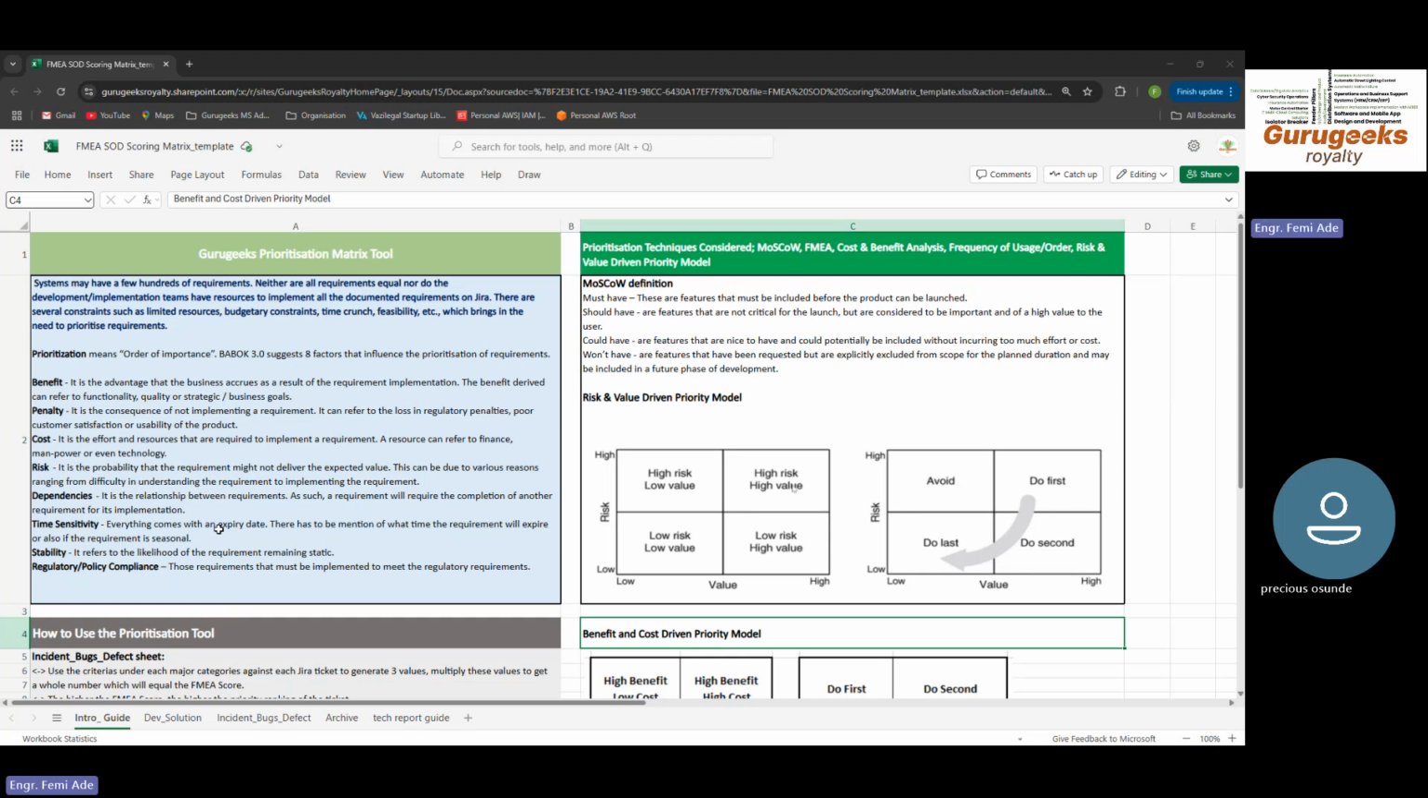So in terms of prioritization, let's understand what that means. What does prioritization mean? Prioritization means order of importance. It means doing things that are more important before the ones that are less important, and understanding the sequence. Do you understand that? So why do we need to prioritize?